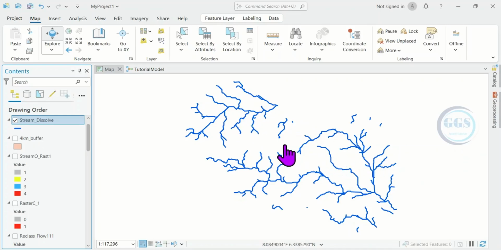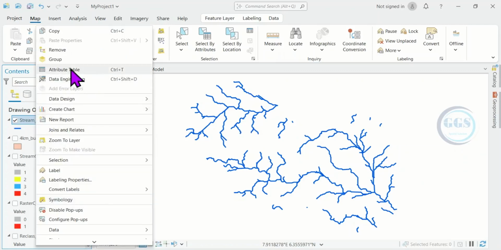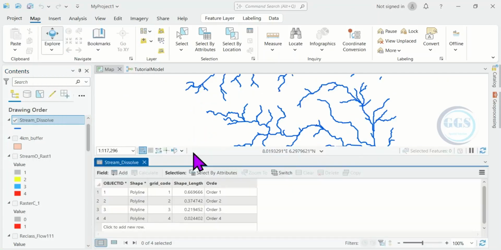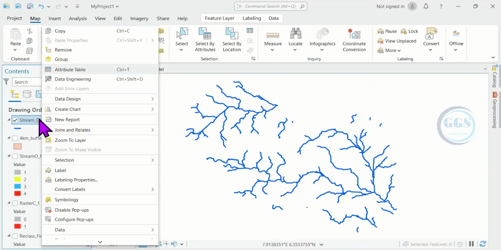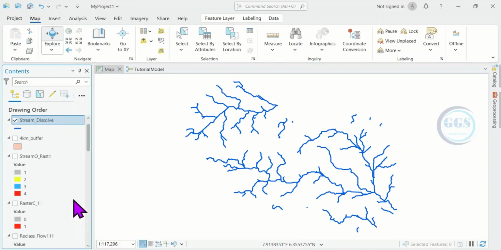The first thing to do is to style the way you want the final result to look like. For example, if I right click and open the attribute of this stream order, here we can see the attribute of this stream order. We can see stream order 1, order 2 up to stream order 4. So I want to categorize each of these streams based on stream order. So let me close this page, and to do that, right click the layer and open symbology.